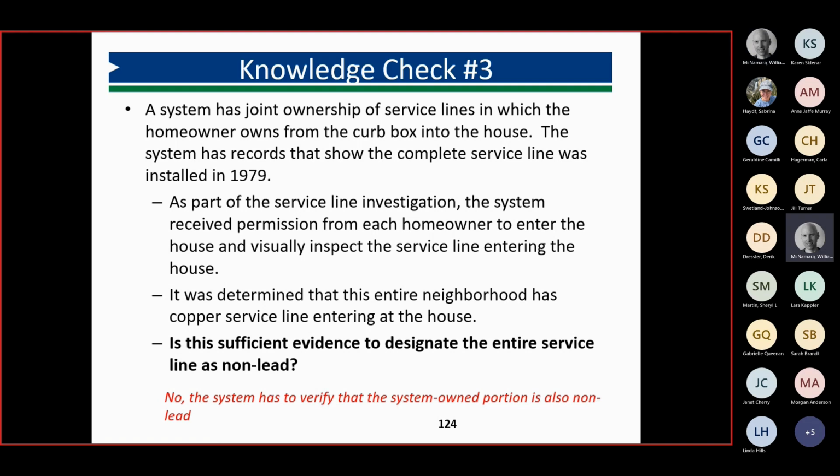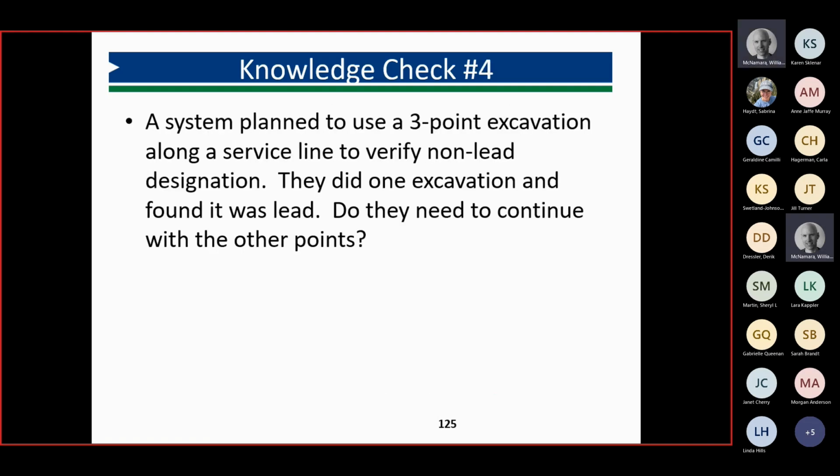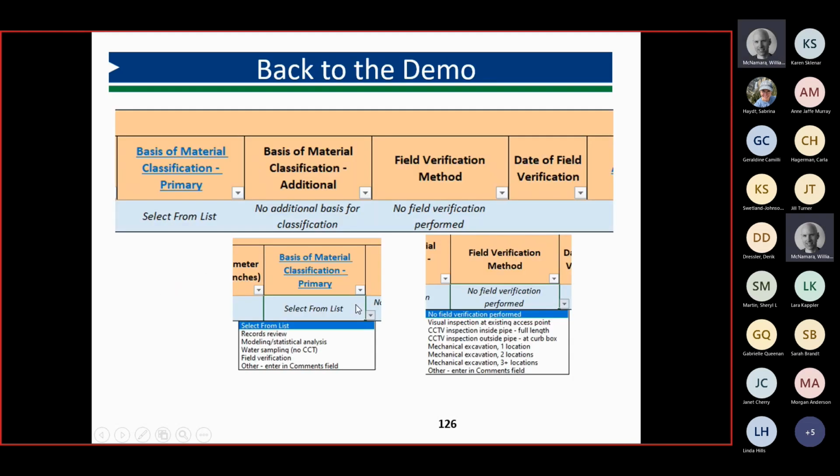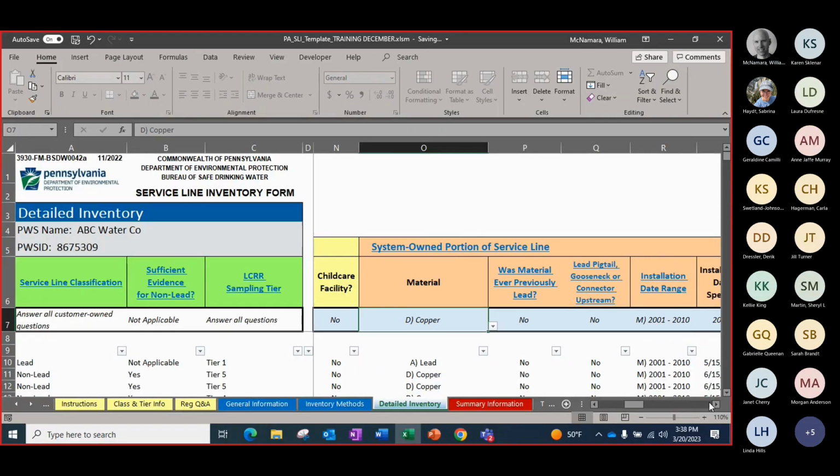So, all right, the last one got into the 3-point excavation. They did one excavation and found it was lead. Do they need to continue with the other points? I see some head shaking no here again. Correct. So that's the idea of, okay, the whole service line is going to be designated as lead then for replacement. Now they could keep going to see if maybe one half of it is not going to have to be replaced. But we know for the spreadsheet, it is going to be designated as lead for the whole thing. All right. Let me know if there are any other questions. Otherwise, I'm going to hop back to the demo here too.